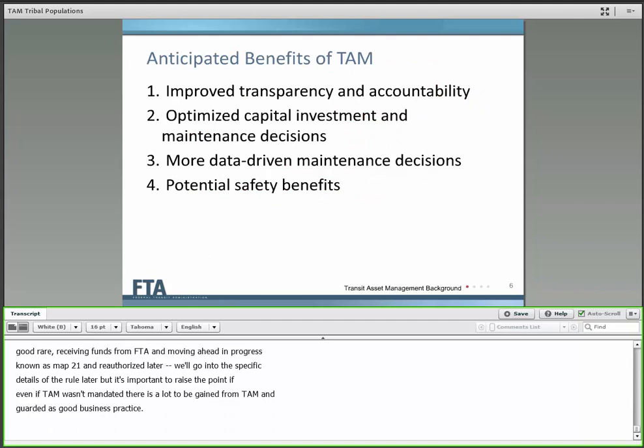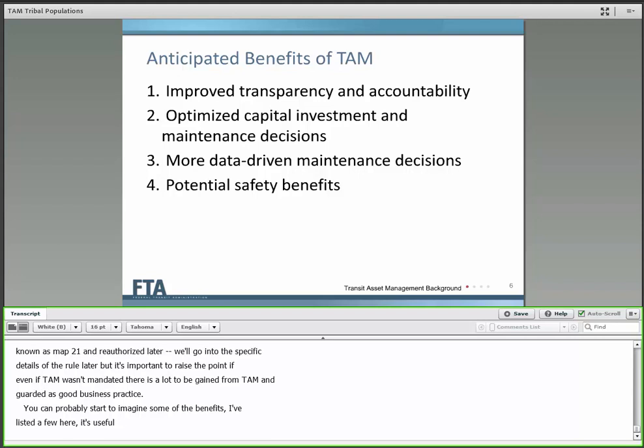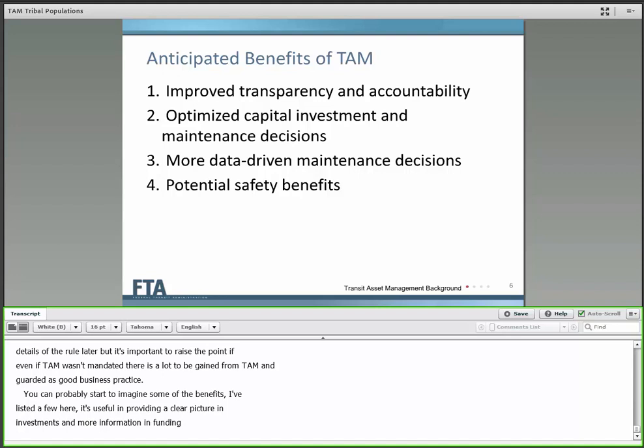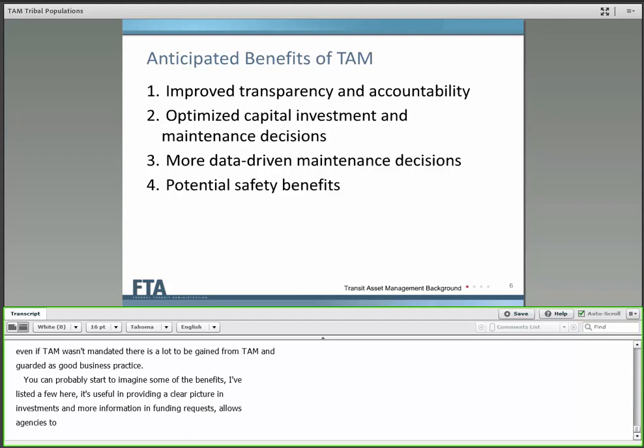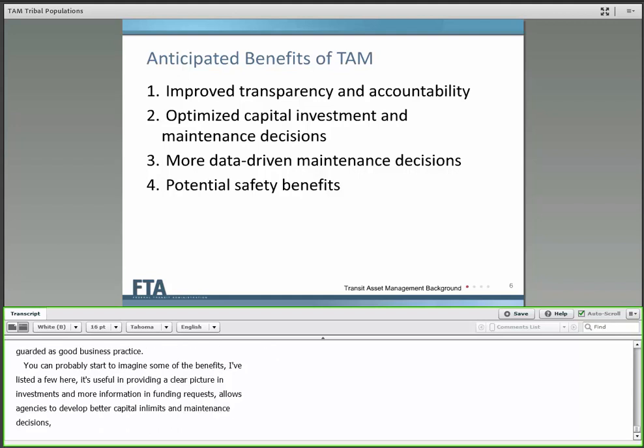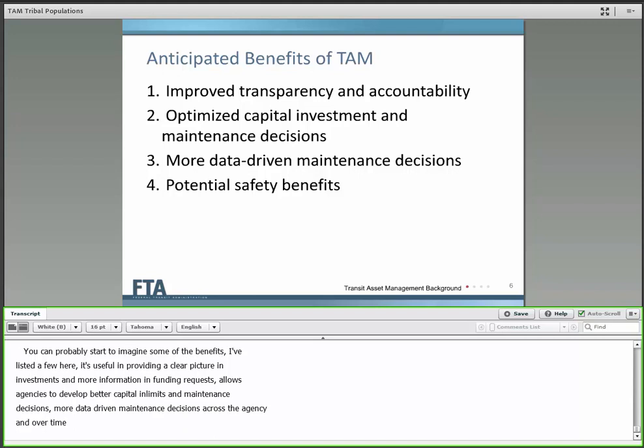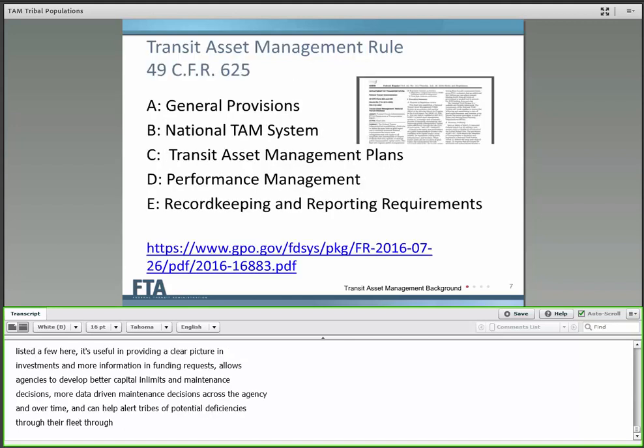You can probably start to imagine some of the benefits better asset management would bring to tribal agencies, and I've listed a few here. It's useful in providing a clear picture of investments and allows more information to justify funding requests. It allows agencies to develop better estimates of future asset maintenance and replacement costs. It promotes data-driven decision-making and consistency in how assets are managed across the agency and over time. And it can help alert tribes of potential deficiencies in their fleet through vehicle and facility data.